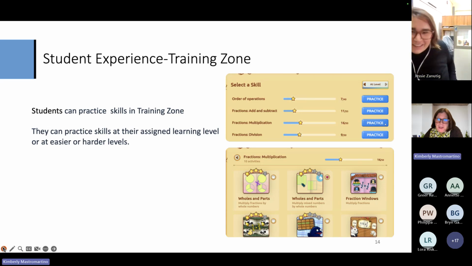Yeah, because in a minute I'll show you how easy it is for students to log in, and you can just tell students, go to the training zone. And you don't have to do anything. You don't have to assign anything.